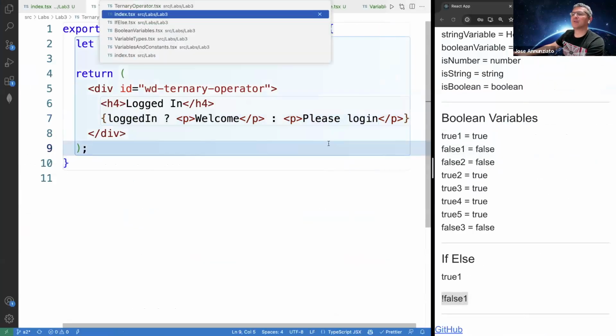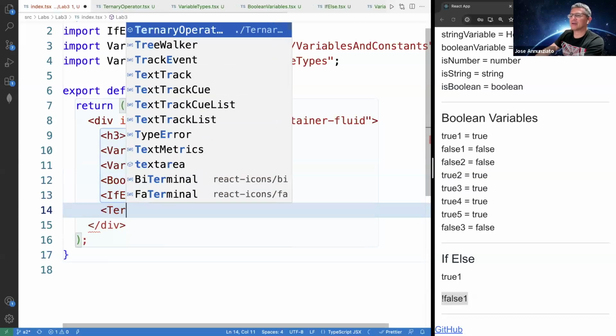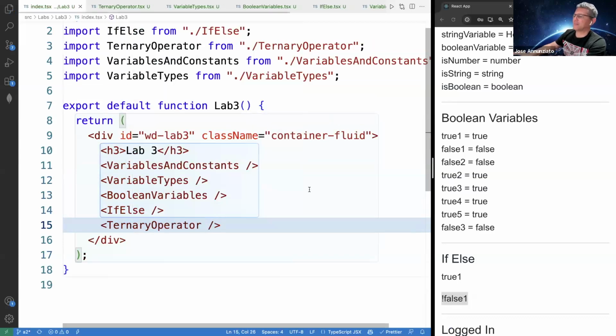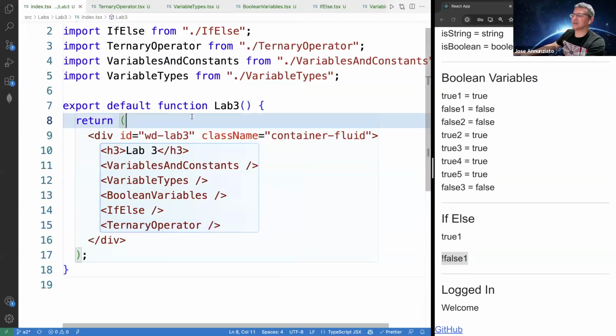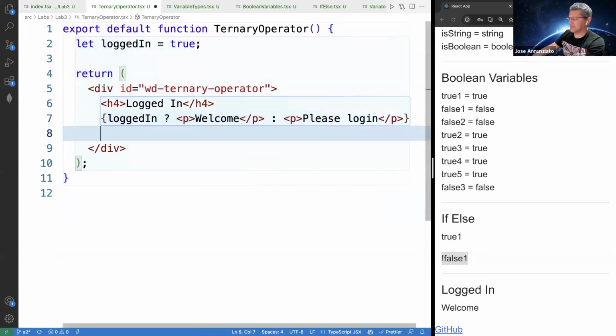So let's import this into our lab 3. This is our ternary operator, and it's right there, logged in. So you are logged in and you are welcome. Yes, you are logged in, right? And you are welcome, all right?